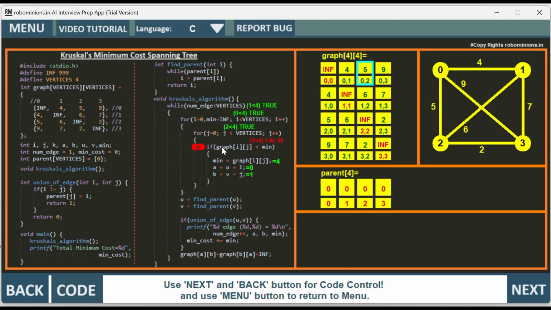So we see the value. Graph of 0 comma 2 is 5. 5 less than 4 is false. Doesn't go inside the if condition. Now j is incremented to 3. 0 comma 3 is 9. 9 less than 4 is false. Then j is incremented to 4. 4 less than 4 is false. Comes out of the for loop.